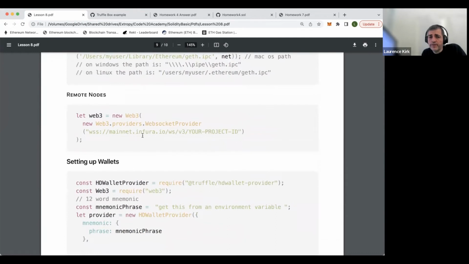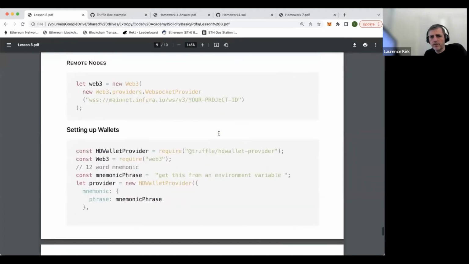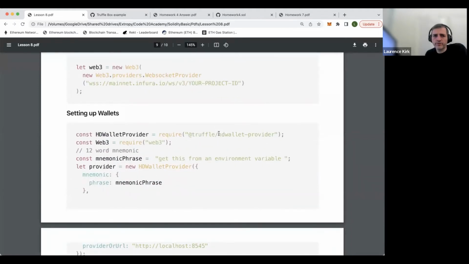For example, with Infura, you can use this type of syntax to specify an Infura node. You need to sign up to Infura and specify your ID for that. You can sign up for free, but there are limits to the free version. It's pretty good though, so it's worth having an account. Or there's also Alchemy that you can sign up for.